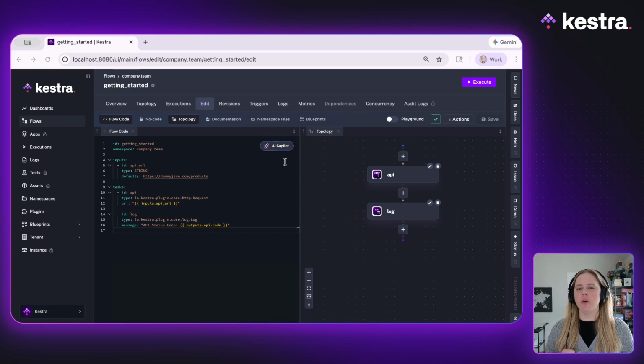Let's add an output to the flow we've been building by changing the log message. You may notice I've already done this on my screen share. So it looks very similar to when we were working with inputs. We still use that curly bracket syntax, but this time we say outputs dot our task ID, in this case API, dot code, one of the properties that we expect back in our response.